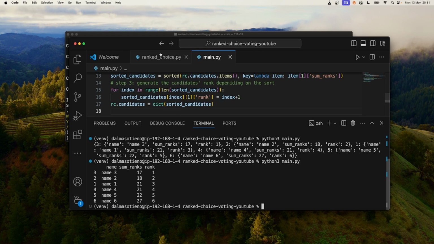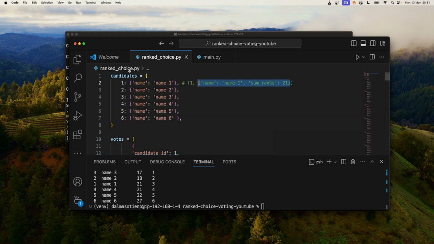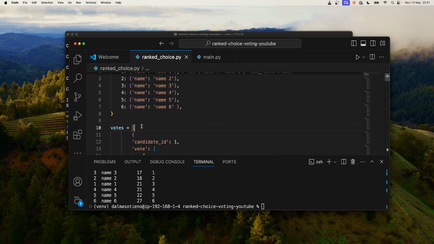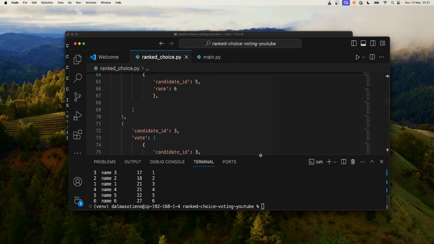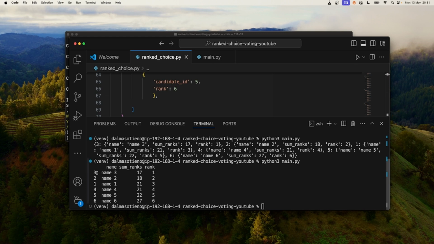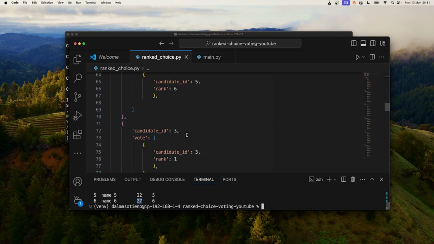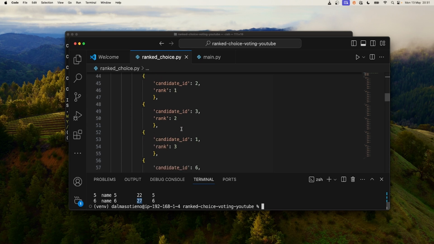So based on the way these candidates voted, this is the winner. Candidate 3 is the winner, and this is the sum of ranks, and he or she is the one with the least sum of ranks, and then candidate 6 has the most. Yeah, so this is how I have decided to implement ranked choice voting in Python.